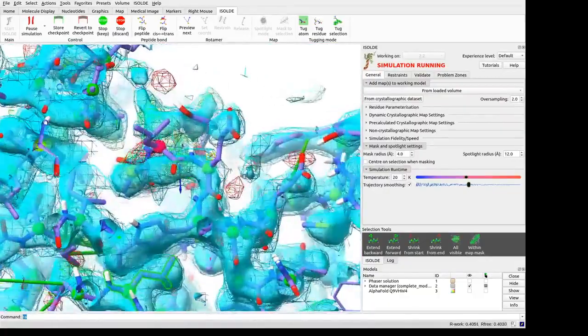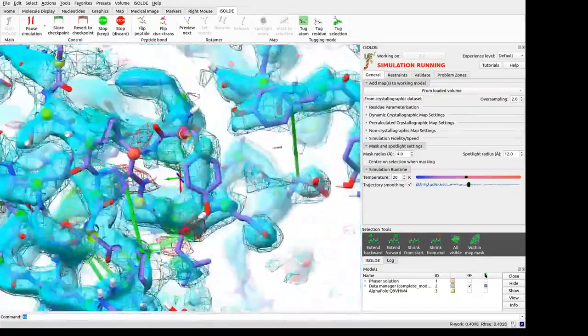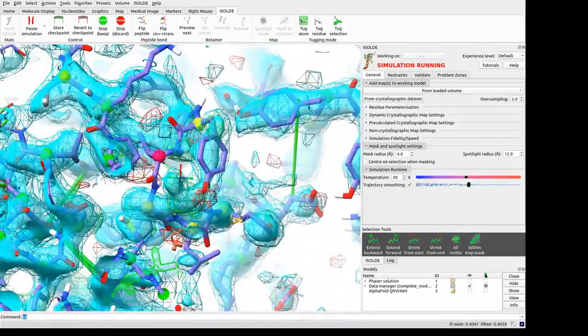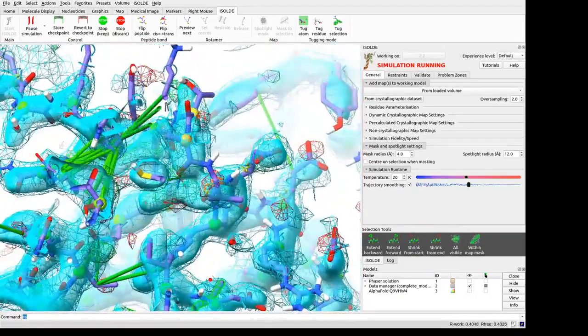This example highlights the important message that while this approach can help you quickly get started with modeling after molecular replacement, it remains critical to carefully manually check and correct your model against the map prior to refinement and deposition.